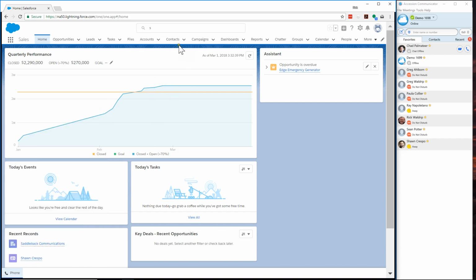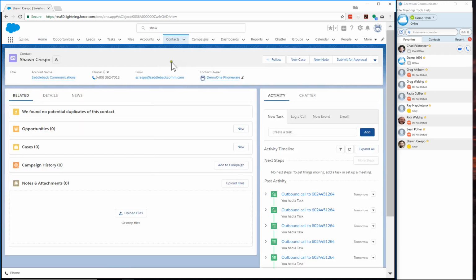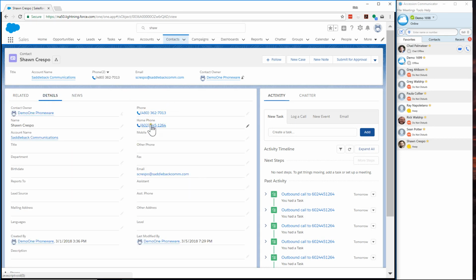So first, let's demonstrate click-to-dial. So we're going to pull up Sean, and we're going to go ahead and call Sean using click-to-dial. I'm not going to call his main office number. I'm going to call a test number that I have set up right here. I have it listed as his home number. It's not really, but it'll just go to a recording.